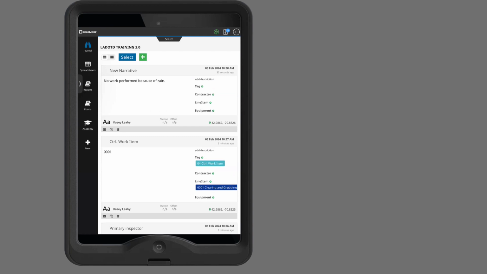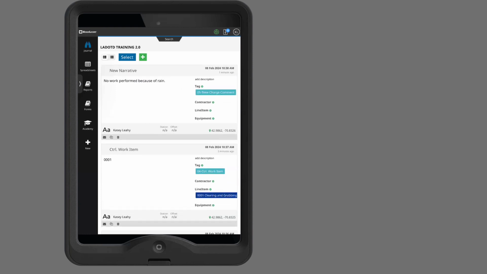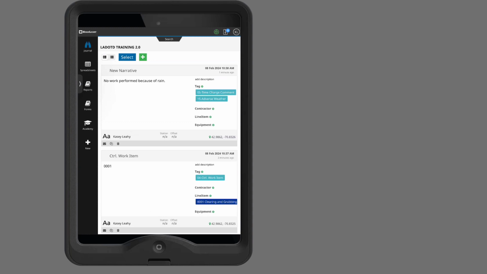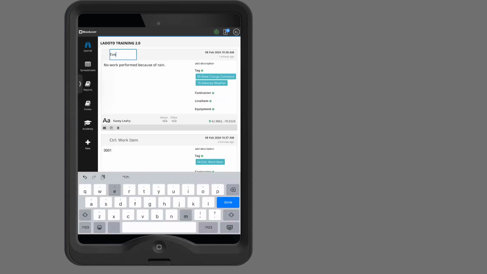And then you'd want to come over to your tag. You'd want to select time charge comment. So if you can see my screen, time charge comment. And you could even add, if I want to go further than that, let's say it was adverse weather, it was raining, you could select the adverse weather tag. And then the last thing I would want to do there would be the title of time charge comment.